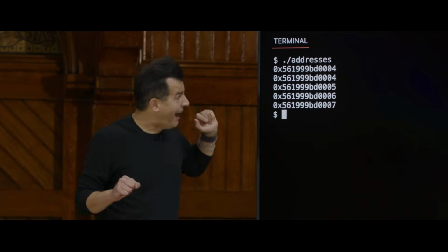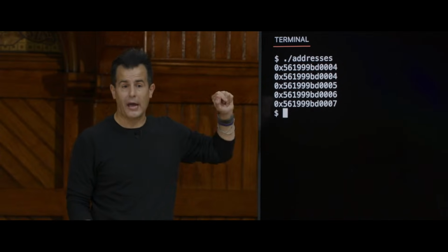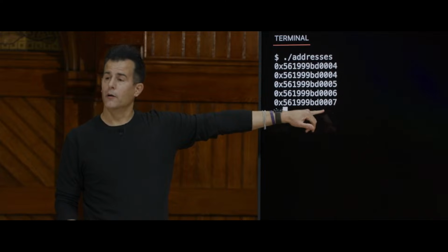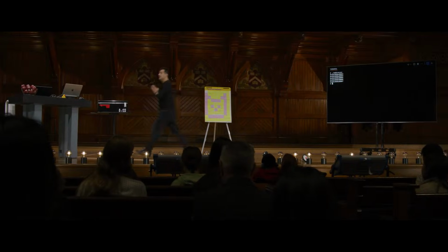The next character, the I in hi, is 1 byte away. The exclamation point is 1 more byte away. And the null terminator is 1 more byte away. So again, bigger numbers, but the point is these are indeed just the actual addresses of all of these characters in memory. All right, let me pause for any questions here.